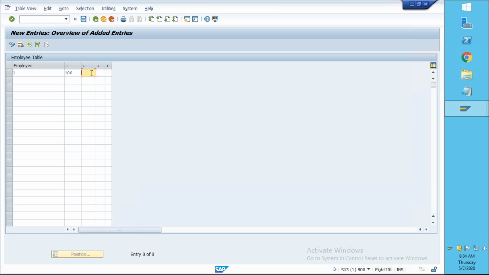So 100, and maybe EUR I can give. 100 euro is the salary, and the weight is, suppose, 60 kg for the first employee, employee number one, right? Press enter and you can see the entry got saved over here, and click on the save button. It didn't ask about any transport request, right?